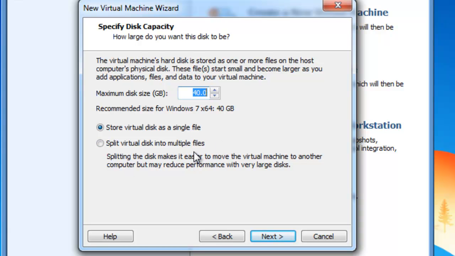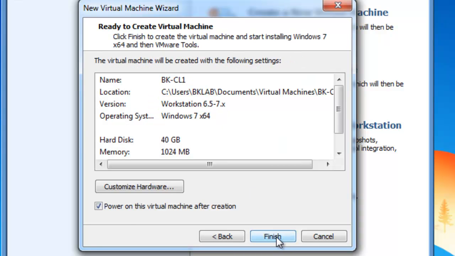Multiple files allows me to break it down into smaller segments, and each segment could be put onto a DVD-ROM, which might make it easier for moving the virtual machine to a different computer. I don't really care about that, so I'm going to have one large file, a single file, and then I'm going to click Next. So now I have a summary page that the name of my operating system is BK-CL1.